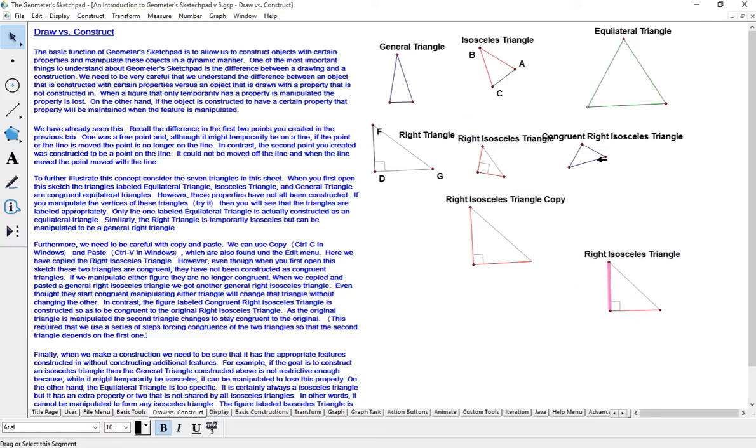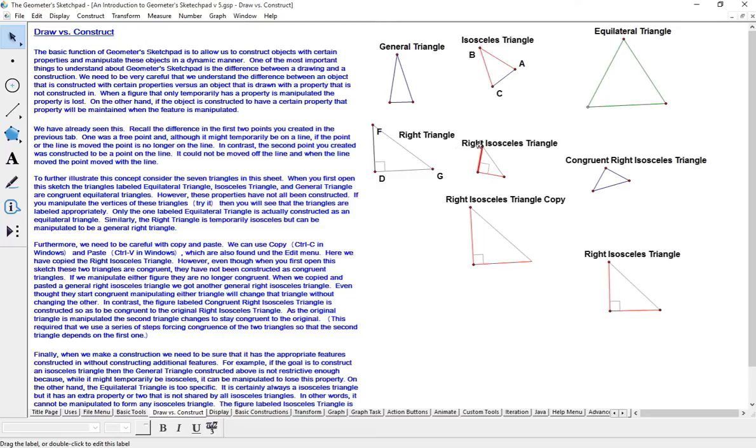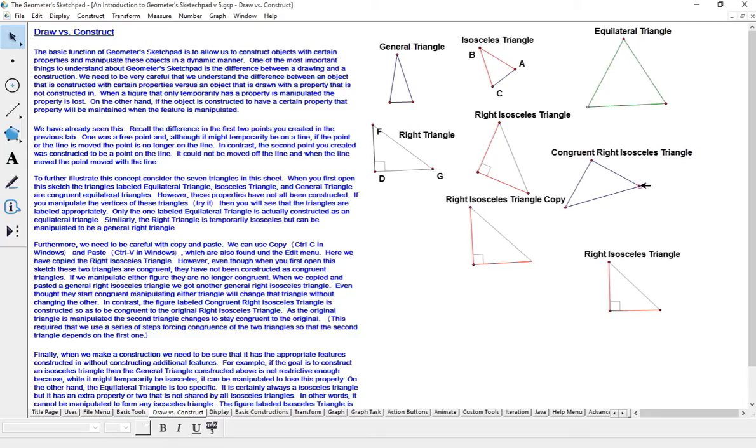However, notice that this one over here is constructed in such a way that it depends on this one right here. So as I manipulate this triangle, notice that the other one is manipulated with it so that it always stays congruent to it. This one, notice I cannot manipulate the corners other than just to translate it, or perhaps maybe rotate it around.